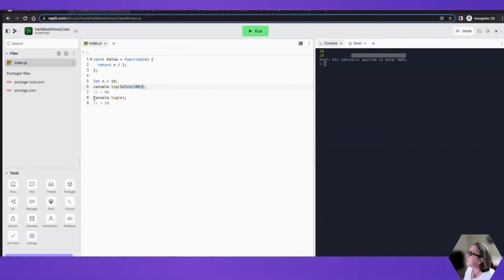Then I say, okay, now print out n. Well, n is still 10 because I didn't change n. All I did was use n as a parameter here.